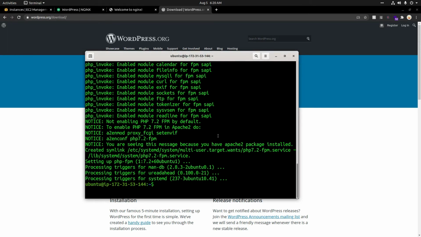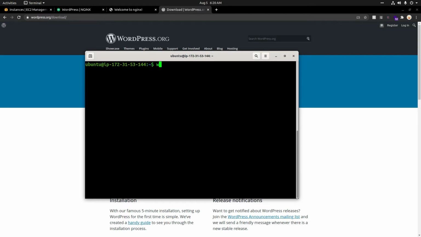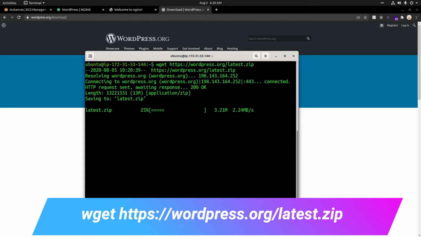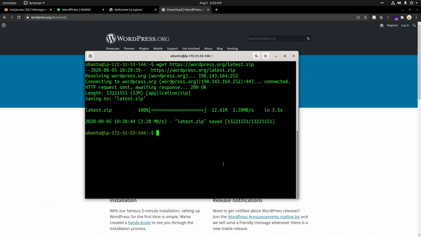And we'll open the terminal. And we will use the wget command to download the file. So wget and the link which you just copied. So WordPress has been downloaded successfully in the form of a zip file, latest.zip. So we'll unzip that file. To do that, we will use the unzip command, unzip and the file name.